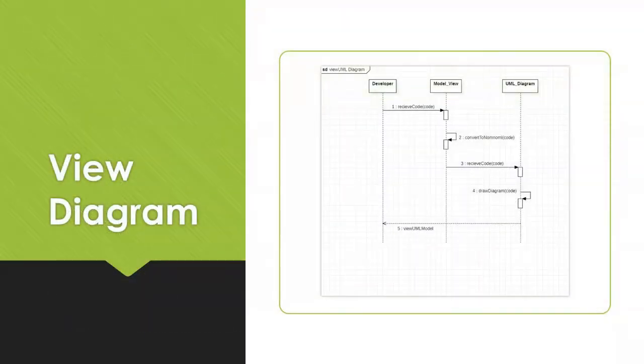So this is a diagram. You have the developer, the model view, and the UML diagram as your 3 lifelines. So the developer sends the code to the model view. It receives the code, converts the code to normal form. Then the UML diagram receives the code, draws a diagram, and responds to the developer with the model itself.